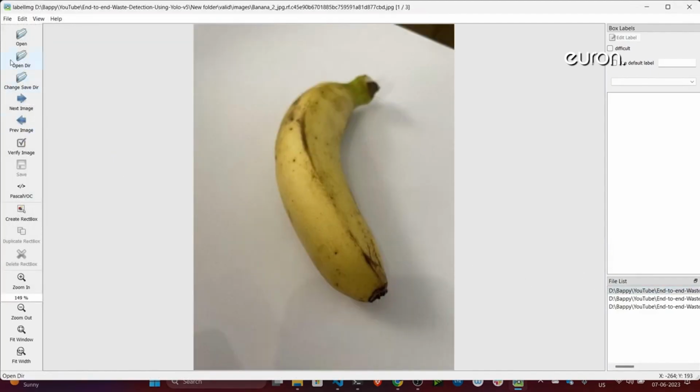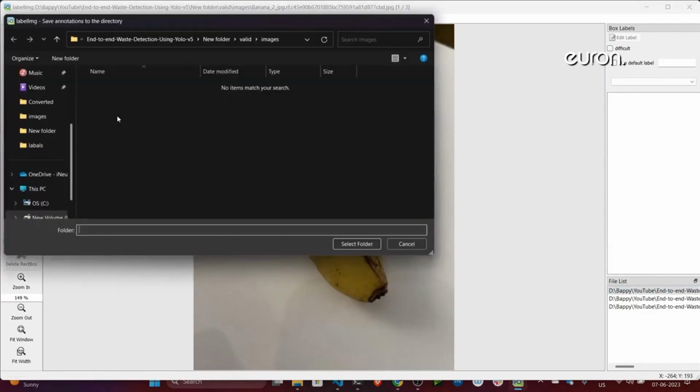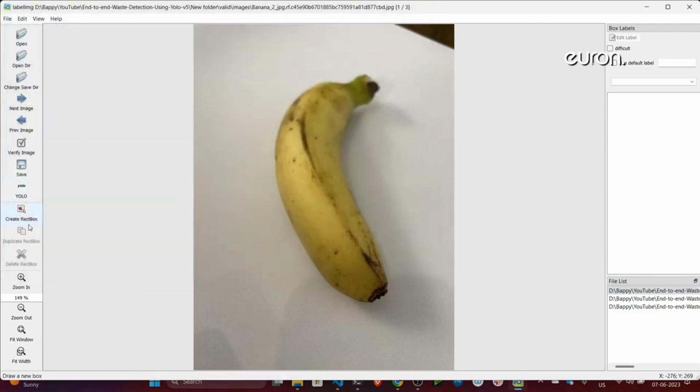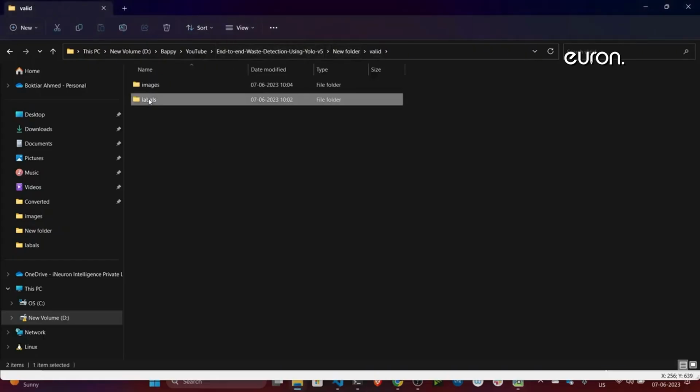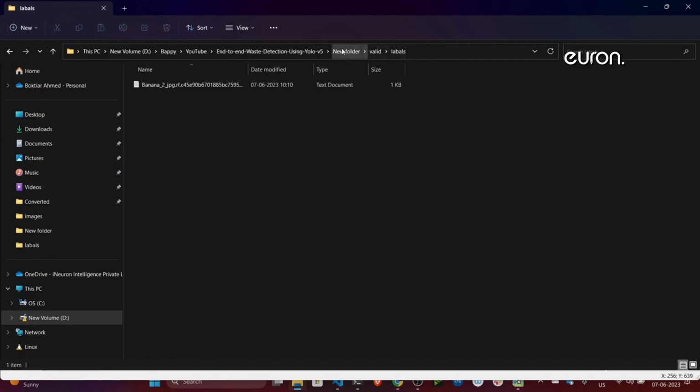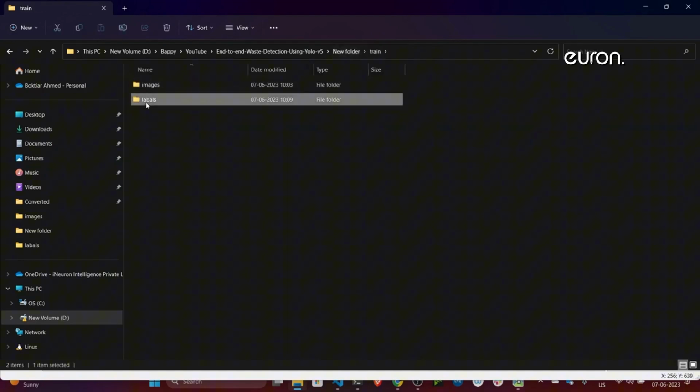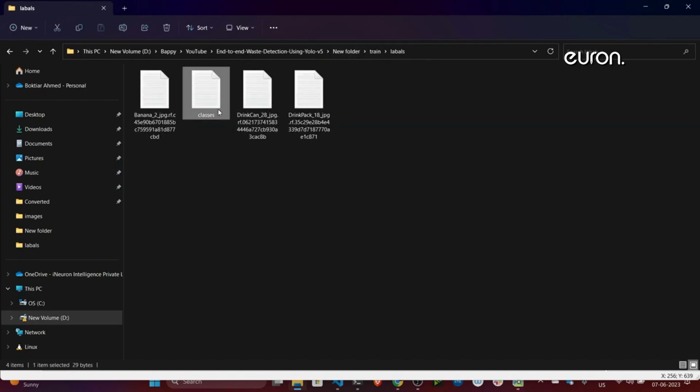Now again you need to do the same thing: change the save directory to my validation labels. Now select YOLO and create a rectangle box. It would be 1. Then you need to save it. Now if I open this validation labels folder, you will see the labels. That's how you need to complete it for all the images. Then you need to delete this classes.txt from your training folder as well, because this file is not needed here. If you just delete it, now your data is ready.